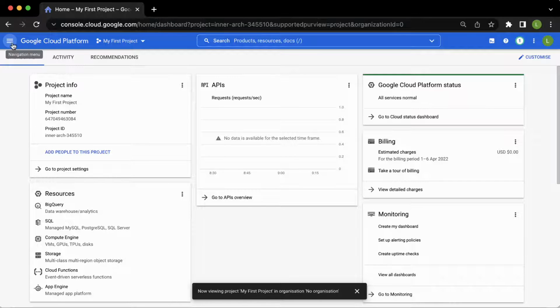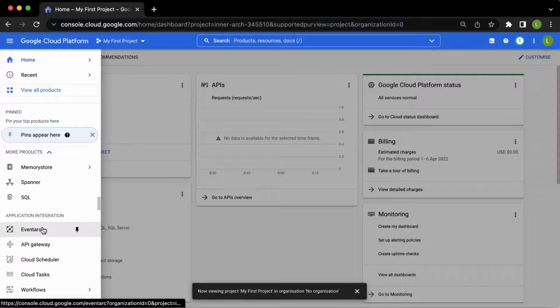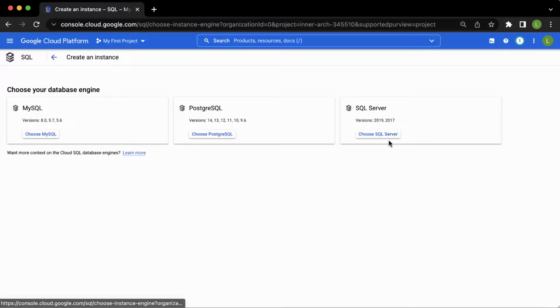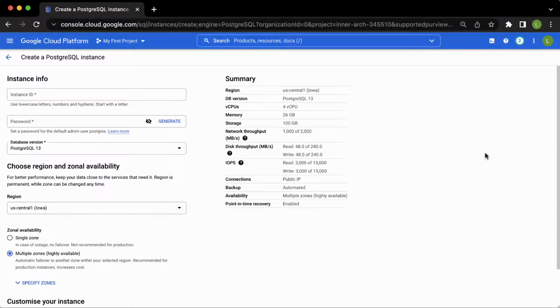Then, in the Google Cloud Console, we go to the SQL Instances page. Here, we create an instance. We choose the database engine, Postgres. We'll have to enable the Compute Engine API. Then, we configure the primary instance. We give it a name, primary.